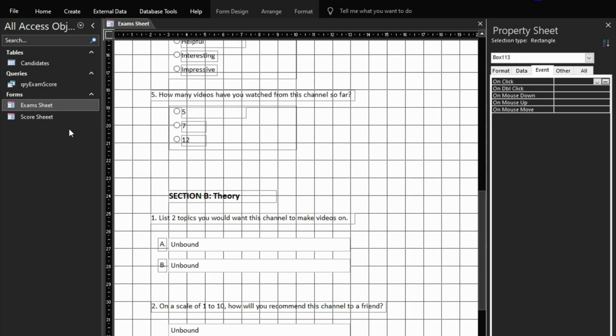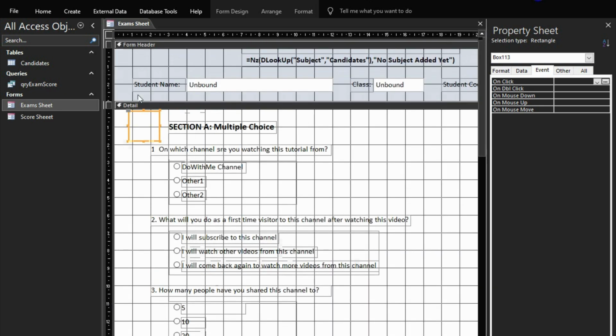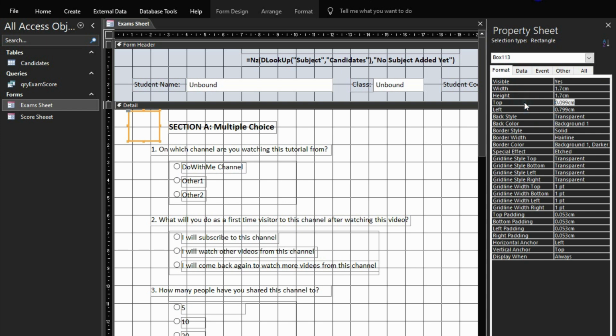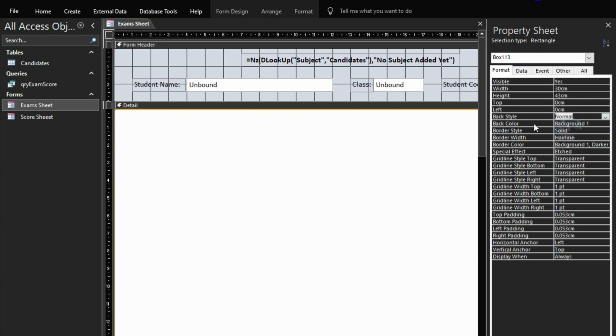So I'll just select it and come to format. In format, for the top I'll enter 0, press enter. The left I'll enter 0, press enter. Then for the width it is 30, and the height is 43. Now I'm going to come to back color. The back color says transparent. Let's change it to normal.